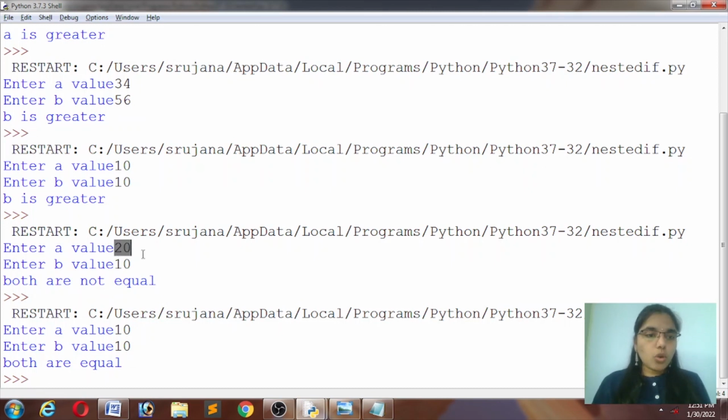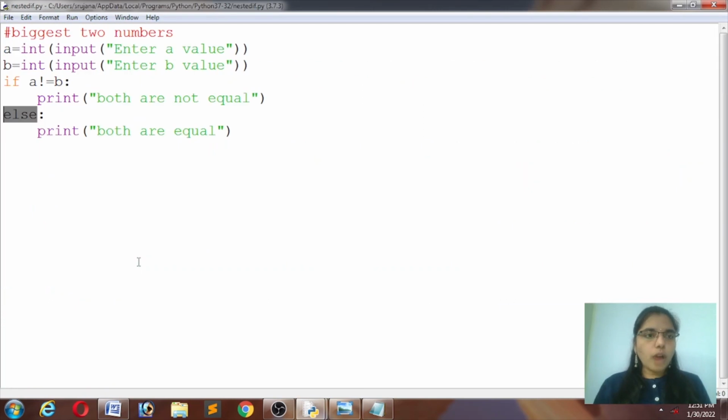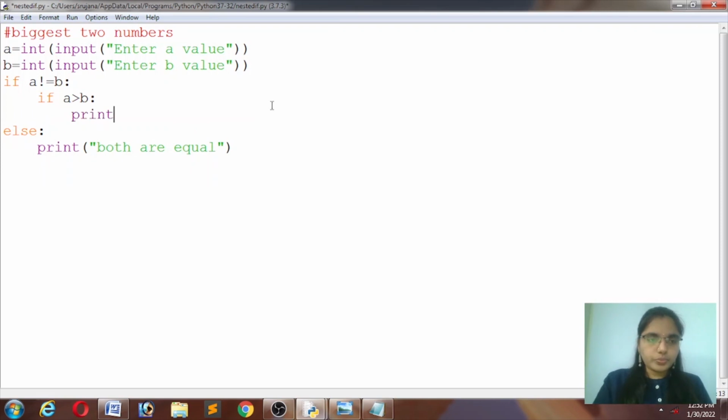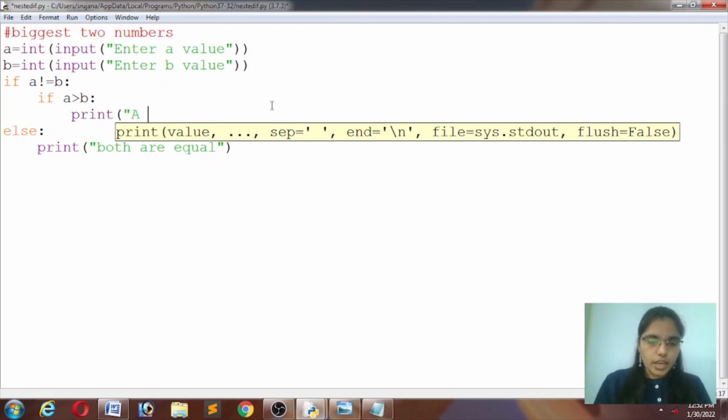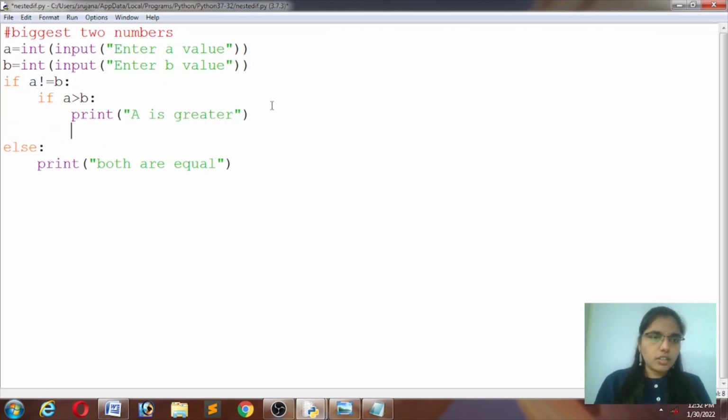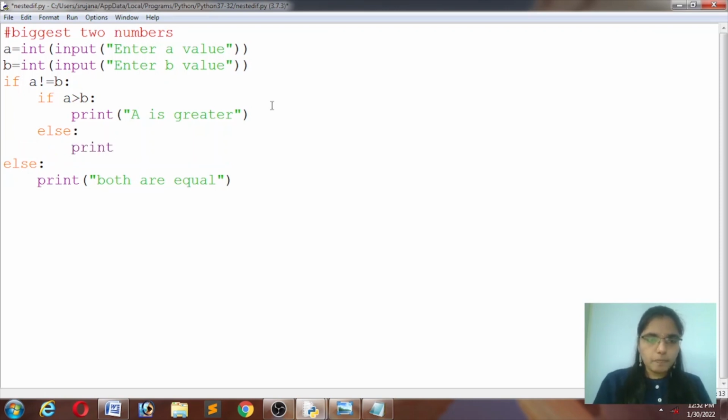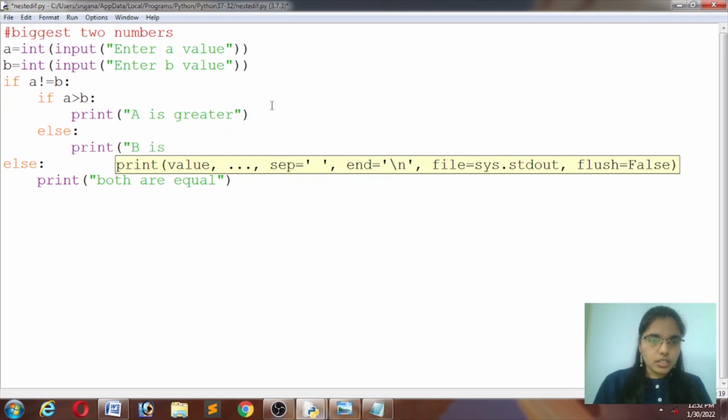Whenever both are not equal, there must be a greater number among these two numbers. So you have to write the biggest of two numbers code in this statement. Okay. So I'm writing here, if a greater than b, print a is greater. Otherwise, go to the else block, else print b is greater. Okay.